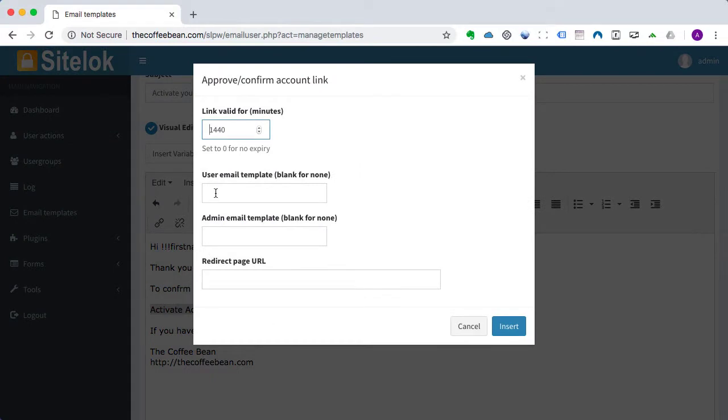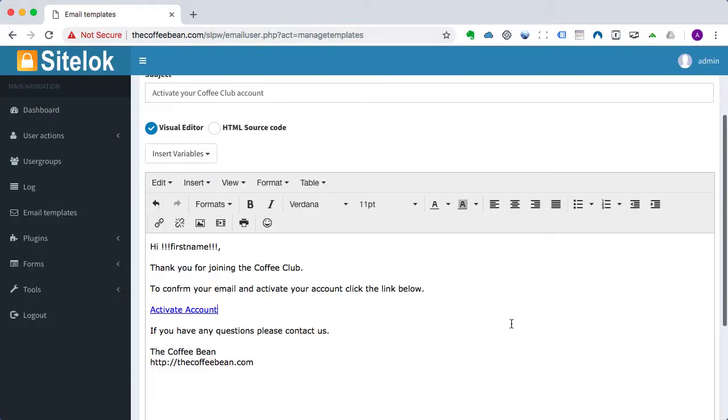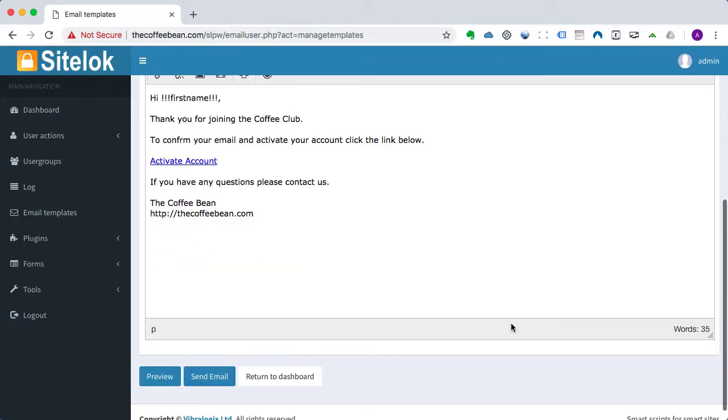We will allow the link to be valid for 24 hours. When it's clicked, the user's account will be enabled and they will be redirected to the page set, which in this case is directly to the member only page we created. We can also have an option to send out a confirmation email, but I don't think that's necessary here. Let's save the changes.